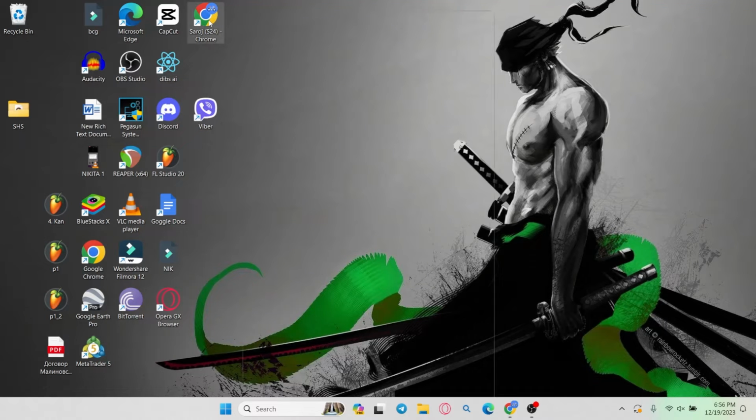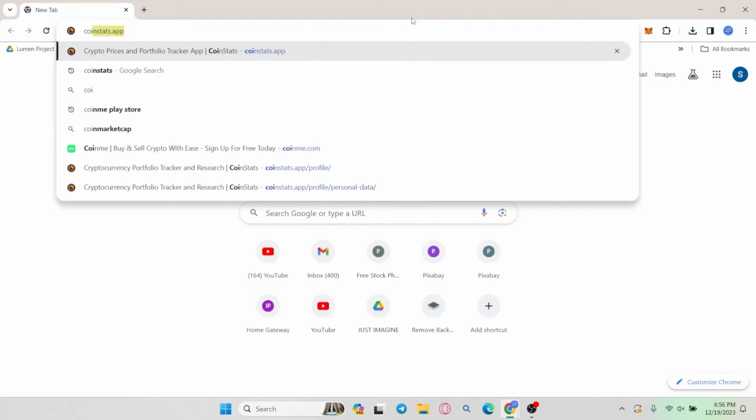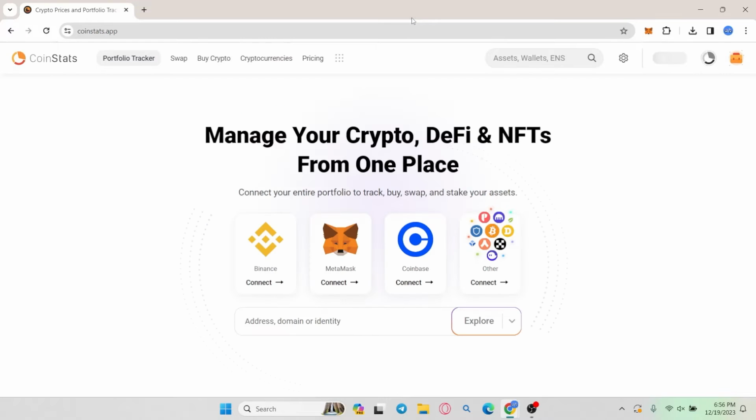First of all, open up your web browser and then in the address bar type in coinstats.app and press enter. You will then be taken into the official CoinStats website where you will see the sign in button at the top right corner. If you haven't logged into your account already, you can click on the sign in button and use your credentials to log into your account. And once you are logged in, you will be taken into this home page.